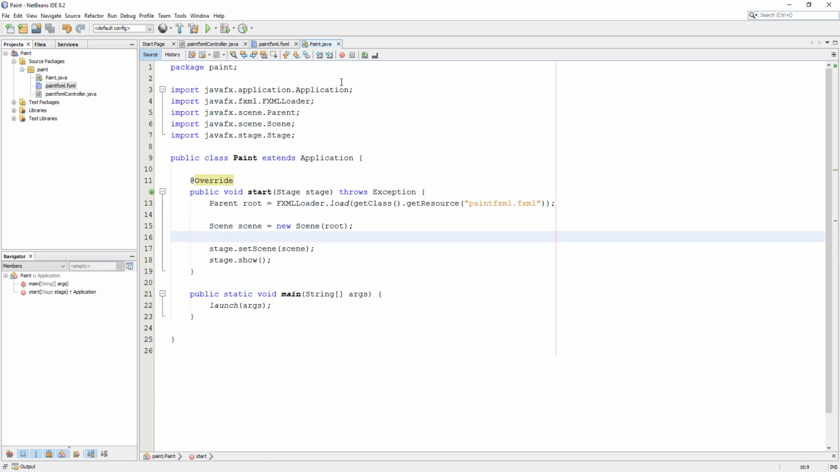Let's go back to our main. This is our start method. We're getting all the things. We're creating a new root scene, blah blah blah. And why is it giving us an error? Well, we can just find out what's going on here.